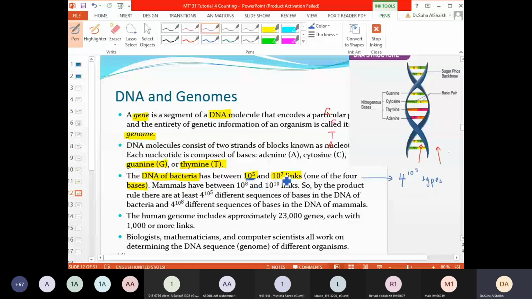Does this make sense? If I'm taking the 10 to the power 5... In mammals, for example, we have 10 to the power 8 up to 10 to the power 10. Let's take 10 to the power 8. So if I'm taking 10 to the power 8, and I have 4 bases, and each one of the bases will make a link, and I have 10 to the power 8 links, so it is 4 to the power 10 to the power 8 types of mammals we may have.